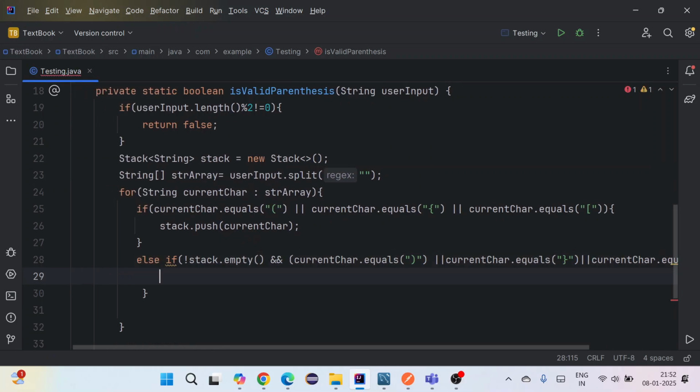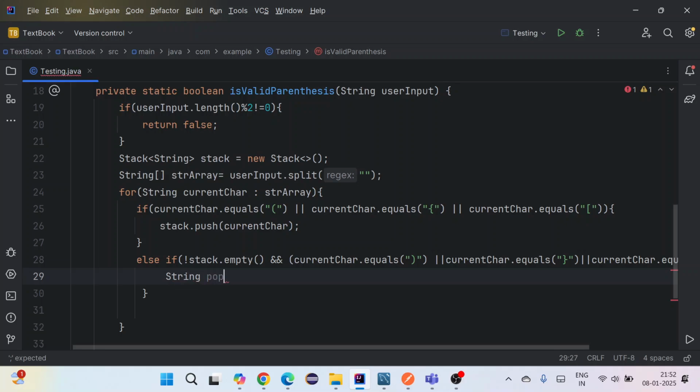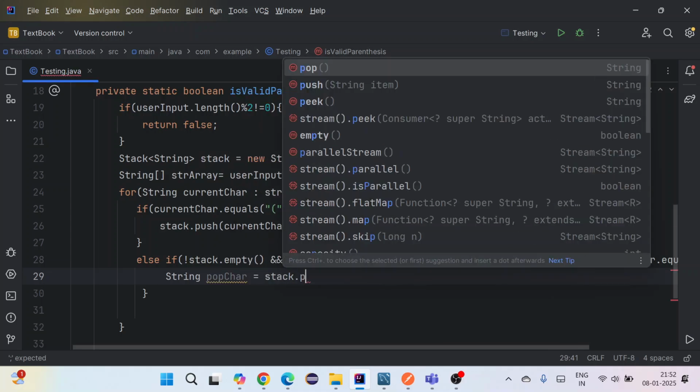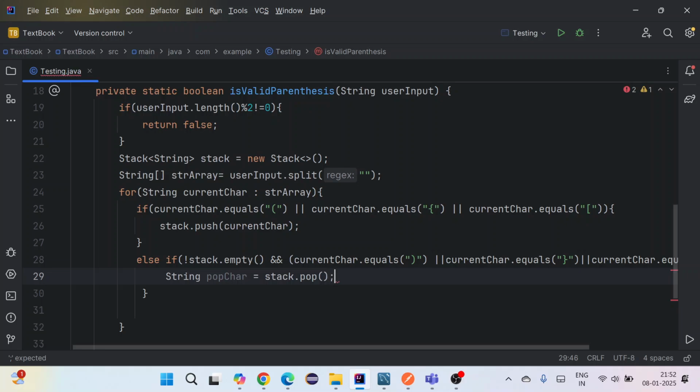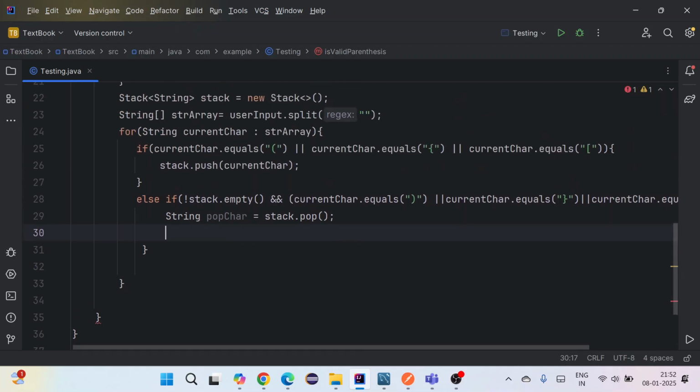If it's the closing one, then what we have to do? We have to pop the element. So we'll take one string, pop element, pop character, stack dot pop. Now, this kind of character it's popping. So the input character is this one, then it should pop the same kind of character.